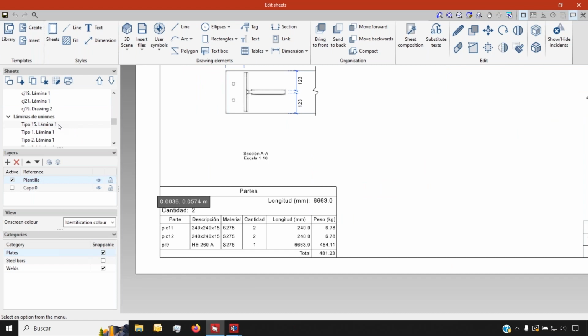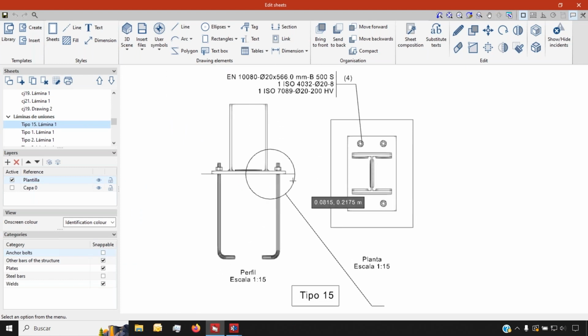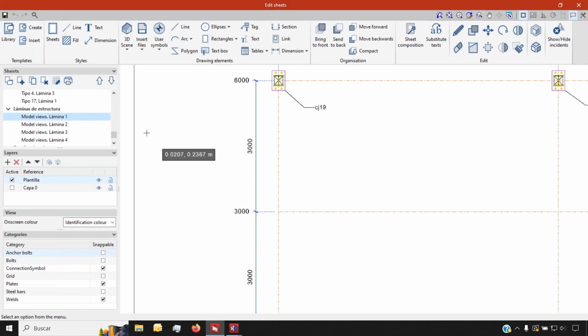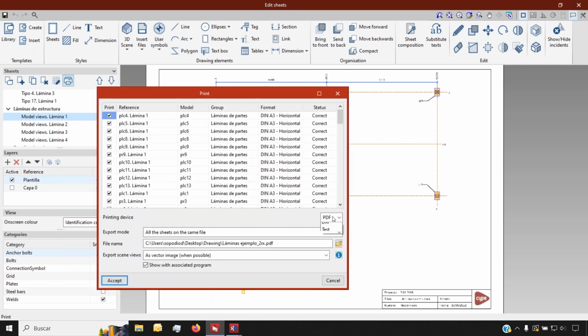And of course, like in CYPECAD, you can also have detailing just for a specific joint. And of course, you can have the full drawings for the structure, like the ones that we're going to show you right now. All of this is being designed by the software. All of these drawings have been drawn by the software, and we can always customize them with all of the drawing elements we have in here. And of course, if we are happy with the final result, we can always print that as well into a PDF, DXF, DWG, and so on.